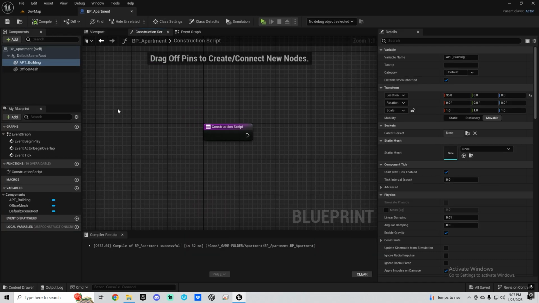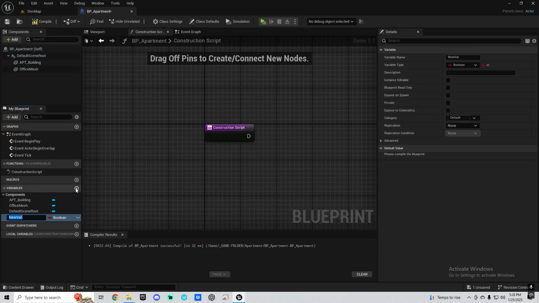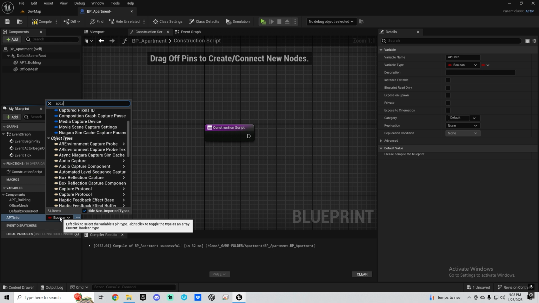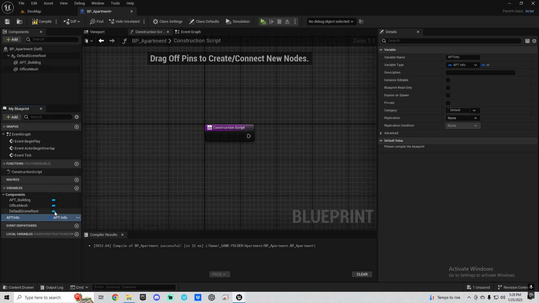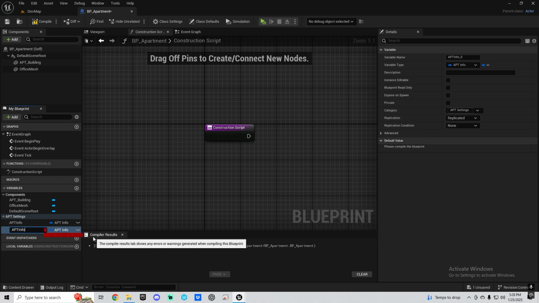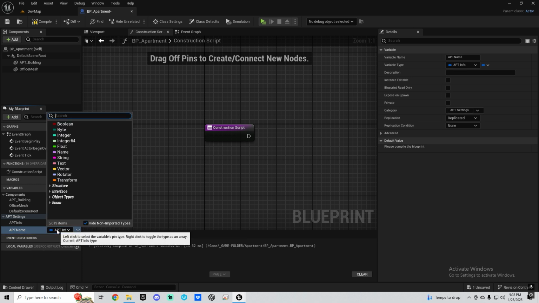And down here, let's add the variables, APT info, APT info, get replicated, APT settings, and then APT name.